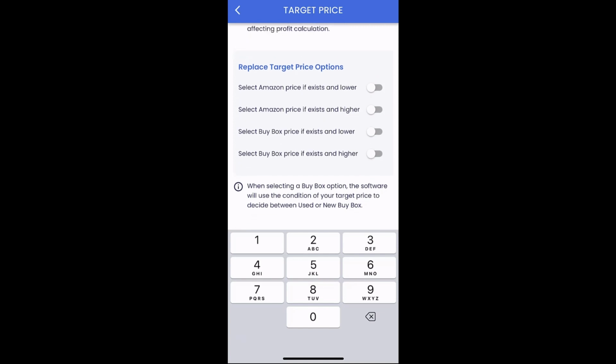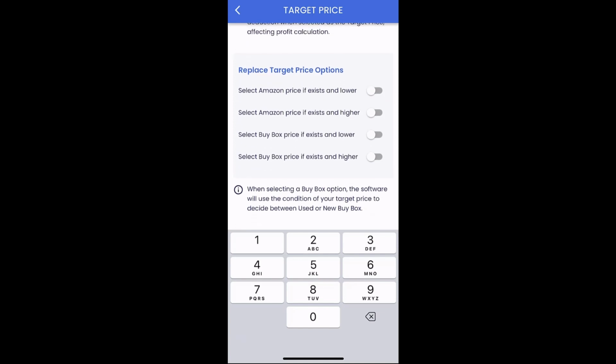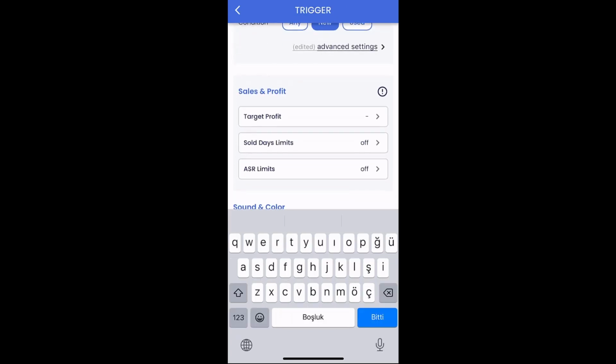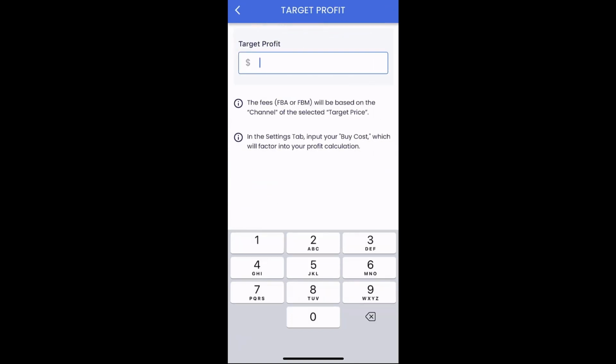With the Replace Target Price feature, when there is Amazon or Buy Box in the listing, you can choose one of these prices instead of the target price. If you click on Target Profit, you can enter your desired minimum profit value here. It automatically uses the FBA or FBM fee based on your chosen FBA or FBM option. Additionally, in our profit calculation, we have two different costs, buy cost and inbound shipping cost. I will explain them shortly.